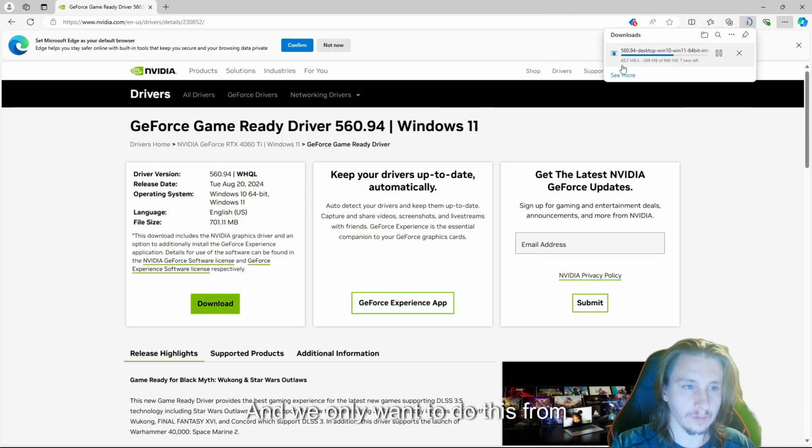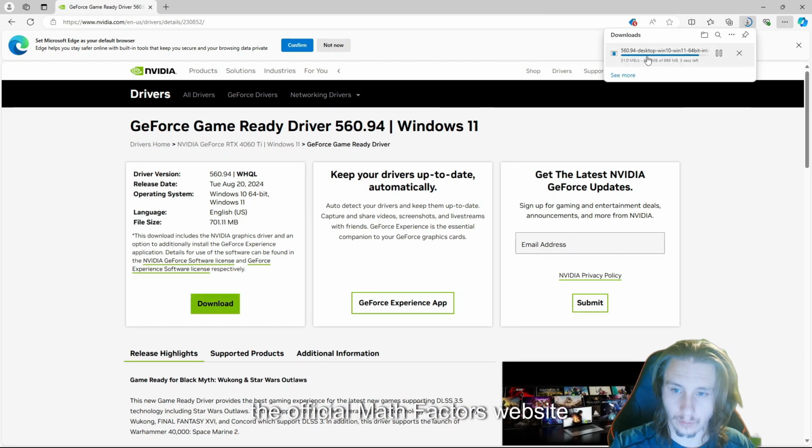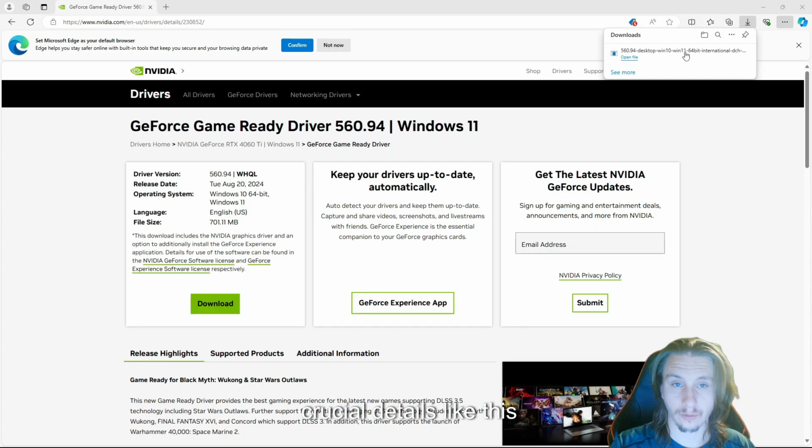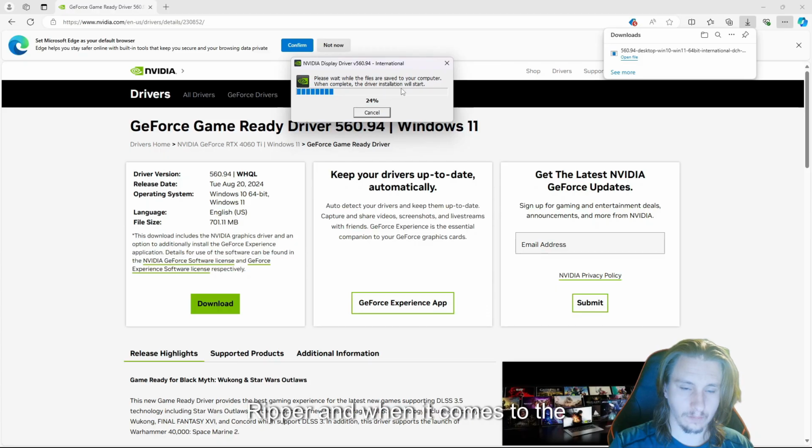You only want to do this from the official manufacturer's website. You can find this in your user manual, so don't throw those away. Those are very important, as they have crucial details like this in them. So you can hit yes, you want to make changes, driver.